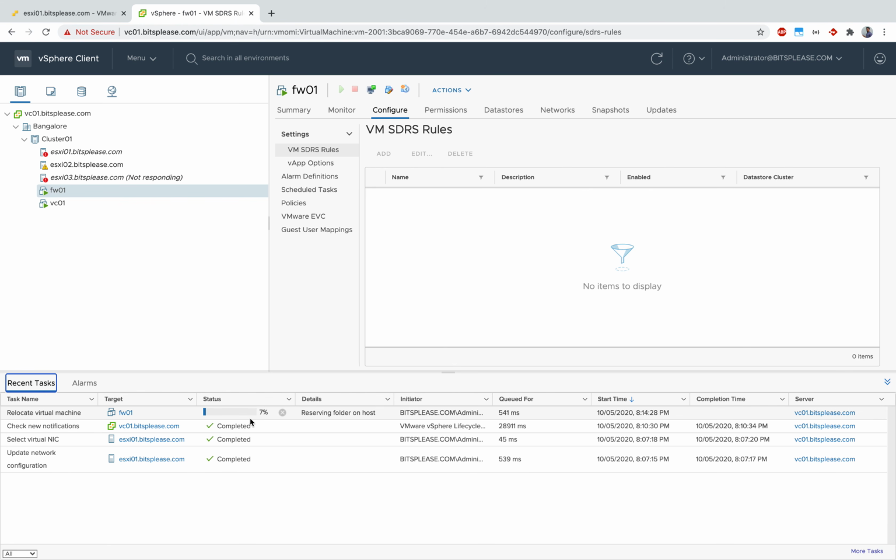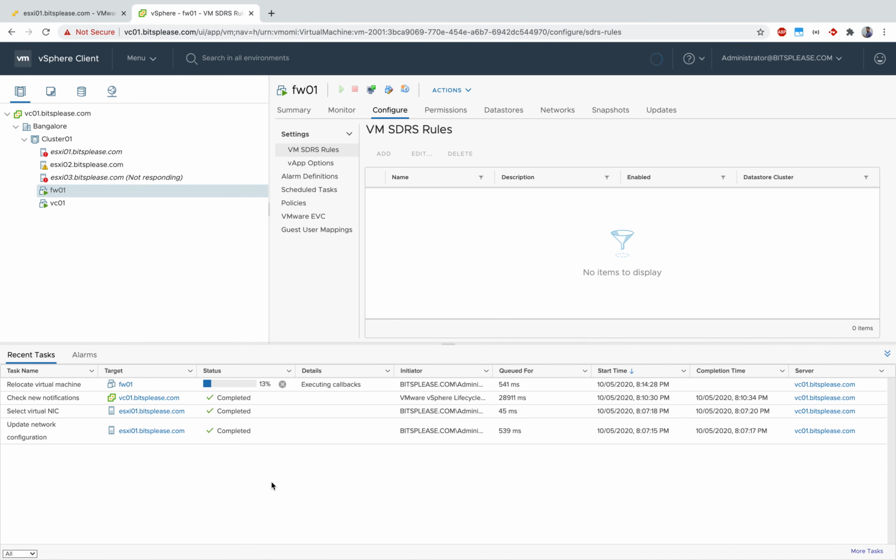Now in the recent tasks below, you should start seeing, there you go, you can see the vMotion happening. We are literally moving this particular VM, which was initially on ESXi 1, under ESXi 2. And you can see it is progressing. It's probably going to take some time to complete because all my RAM is exhausting.